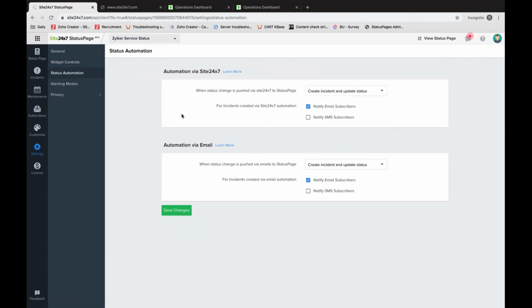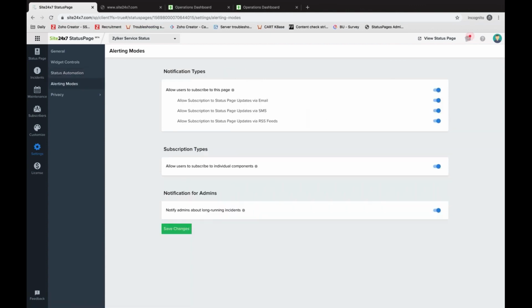Status automation. So the components in Site 24/7 can either be updated directly from Site 24/7 console, or through APIs, or through email. So directly by sending out an email, it is possible for you to create incidents and change status. We also have support for various alerting. So in the previous version of status page, alerting was not supported. Here we notify users via email, SMS, and RSS feeds.